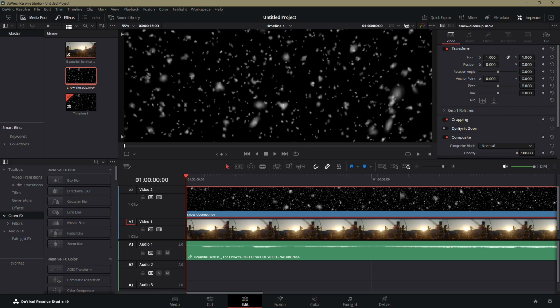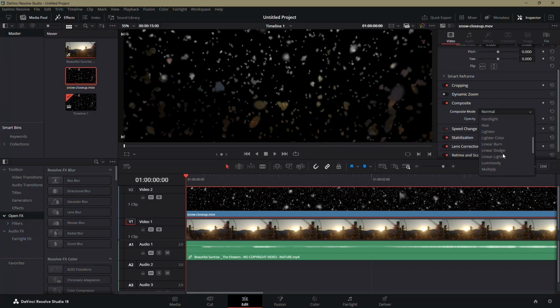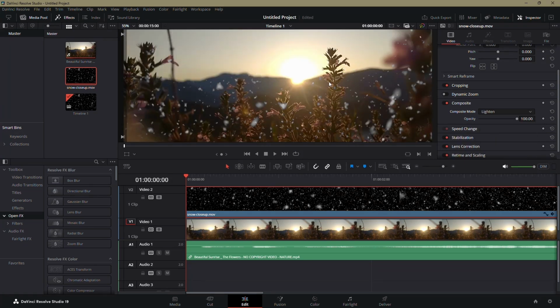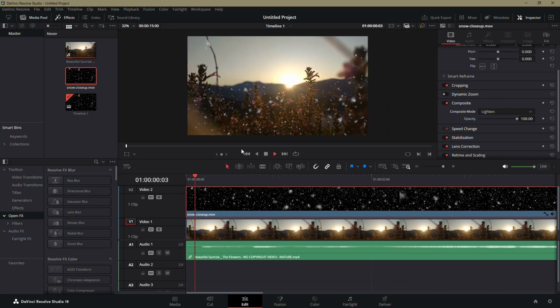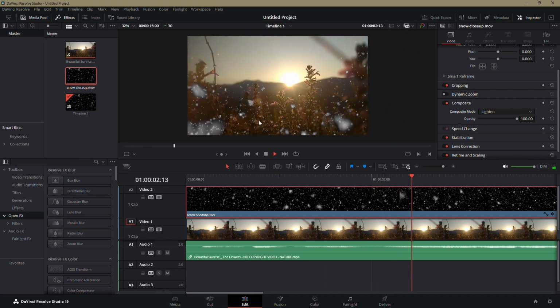In the Inspector panel, look for the Composite settings. Here, change the Composite mode to Lighten. This will blend the snow overlay with your video, giving you a basic snow effect.